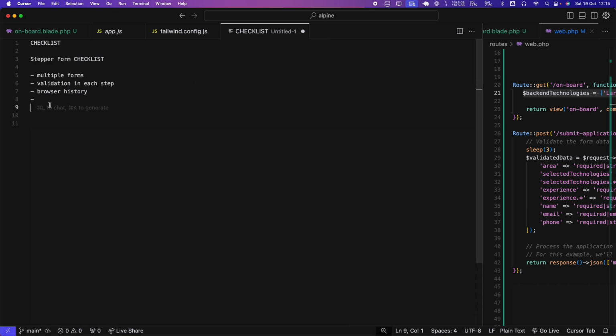Quickly take a look at the checklist, what kind of things we need on these kinds of multiple step forms. One is, of course, there should be multiple forms, and we have to do validation on each step, and we need to push it to browser history so that the browser back and forward buttons should also work, and disable the button or show a loader. These kinds of things are also necessary.